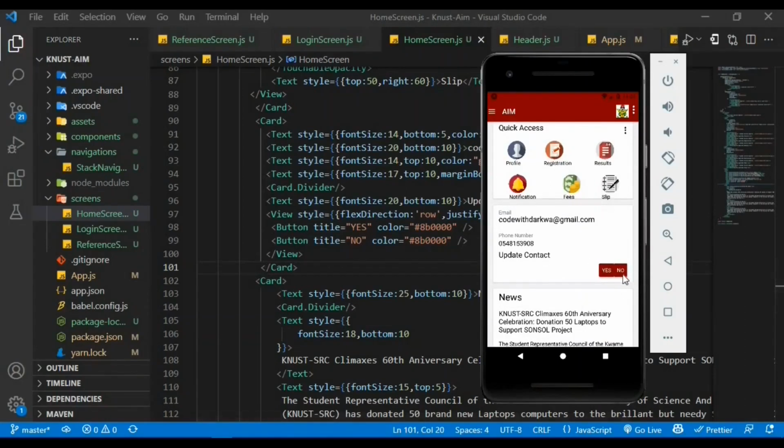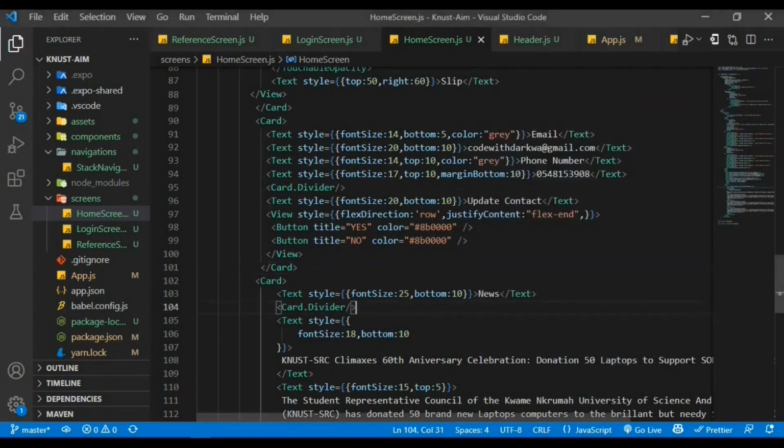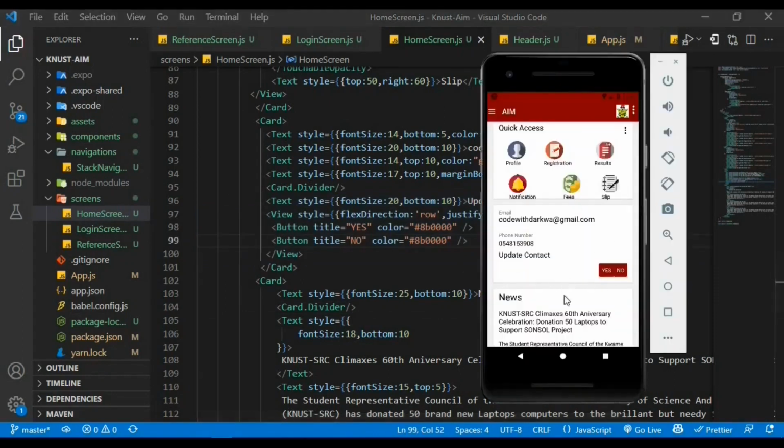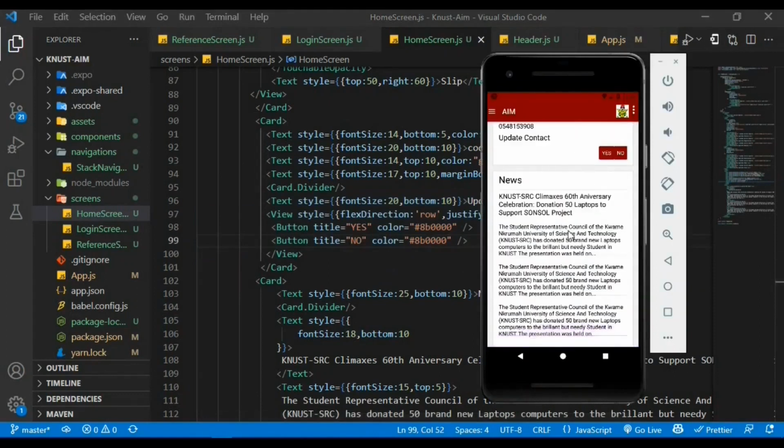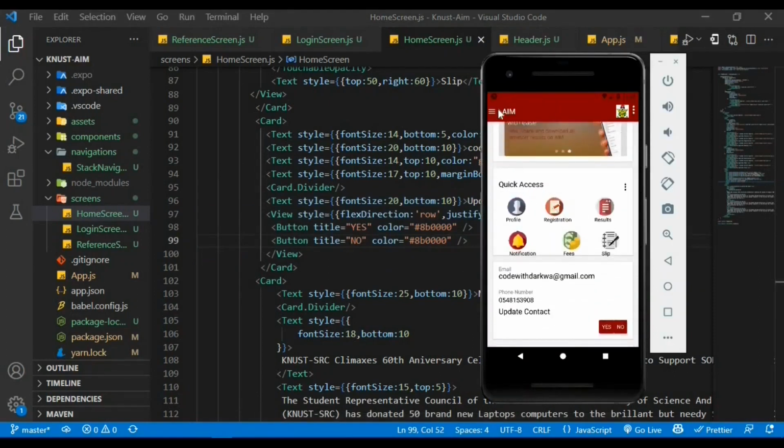During our previous build of the home screen, we left one essential feature where the user will update his or her contacts. So I did that in here by creating a view for the 2 buttons with a title of yes and no, and aligned them horizontally by giving it a flex direction of row, and also justify the content on flex end just to be on the right side of the screen.